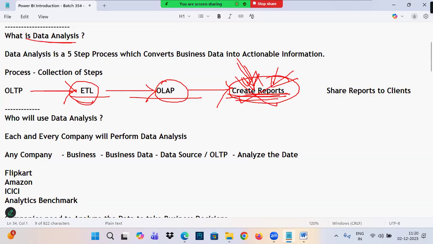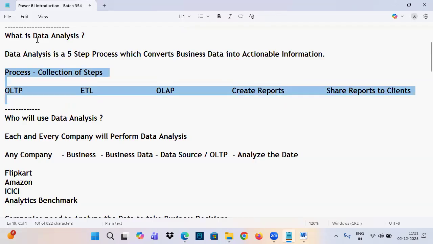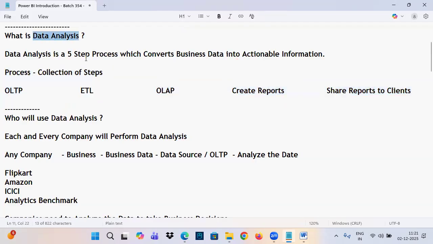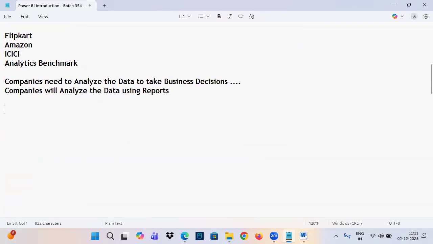We call that background work data analysis, guys. Any company which needs to create these reports needs to perform this complete process. We call that process the data analysis process. Write that point: companies will create the reports by performing the data analysis process. By performing what process? The data analysis process, guys.